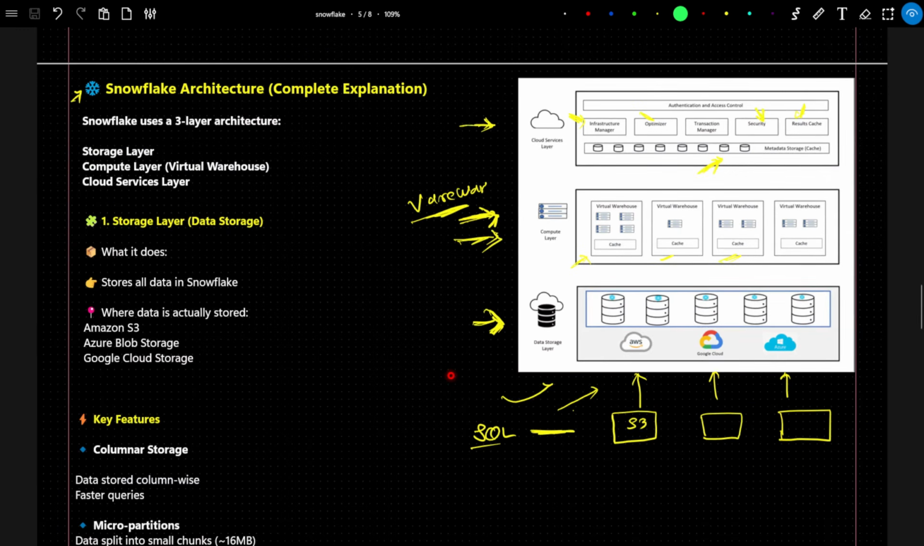Now in Snowflake we use a three-layer architecture. The first is the storage layer, the second is the compute layer, and the third is the cloud service layer. Now let's discuss in detail. The first layer is the storage layer, where the data actually gets stored. As we discussed, Snowflake uses one of the cloud providers. If you are using AWS, it will be stored in Amazon S3. If you are using Azure, the data will be stored in Azure Blob Storage. If you are using GCP, it will be stored in Google Cloud Storage.